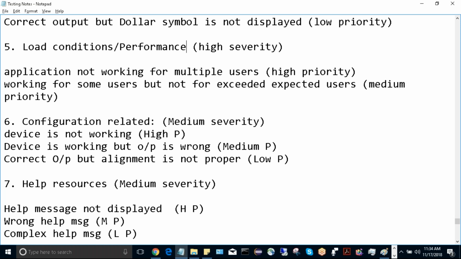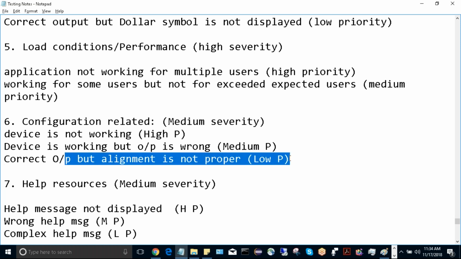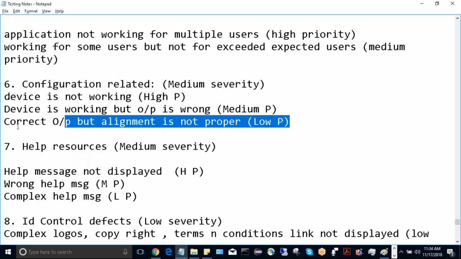Configuration related issues are categorized as medium severity. For example, device is not working: high priority. Device is working, but output is wrong: medium priority. Correct output, but alignment is not proper: low priority. You can just understand this and apply it to the actual project.